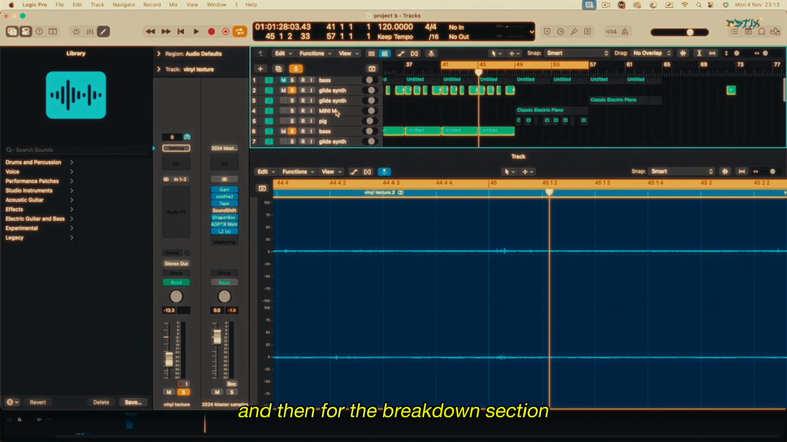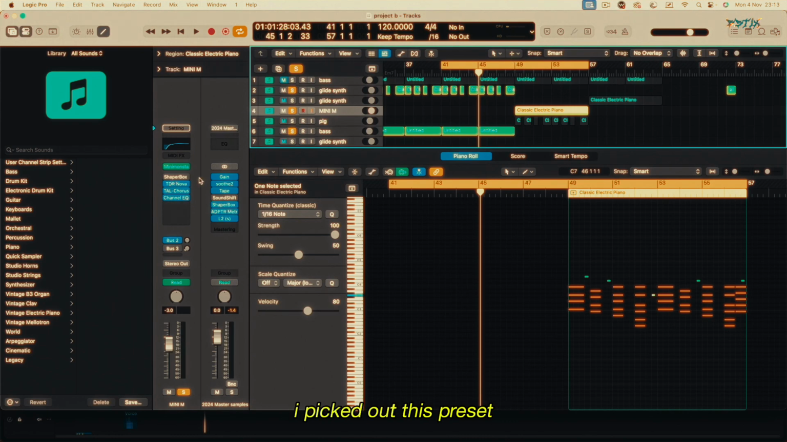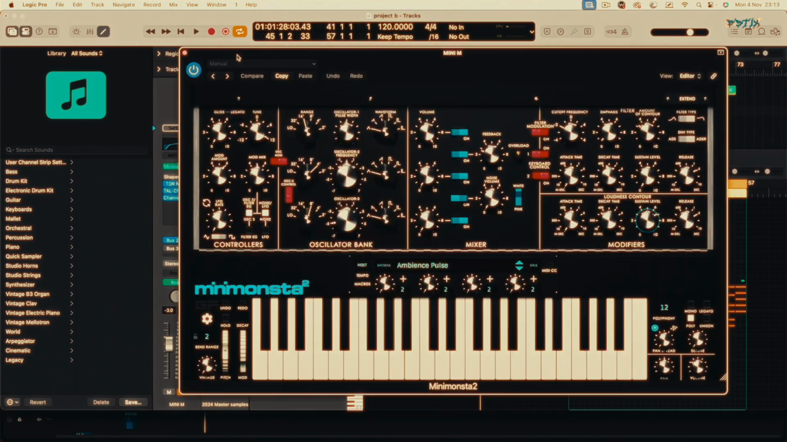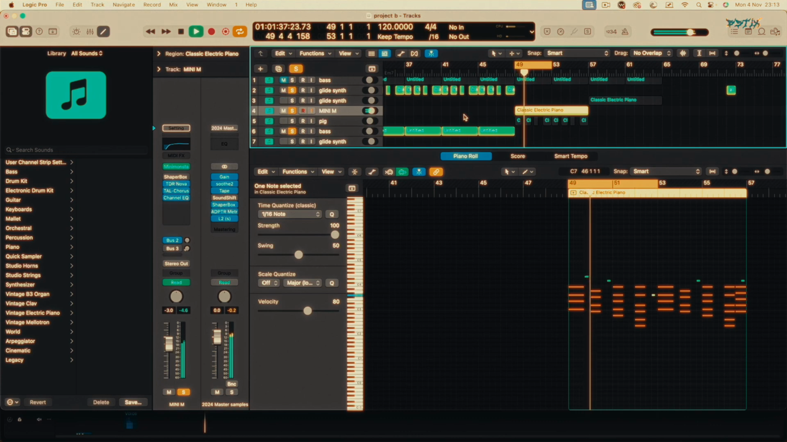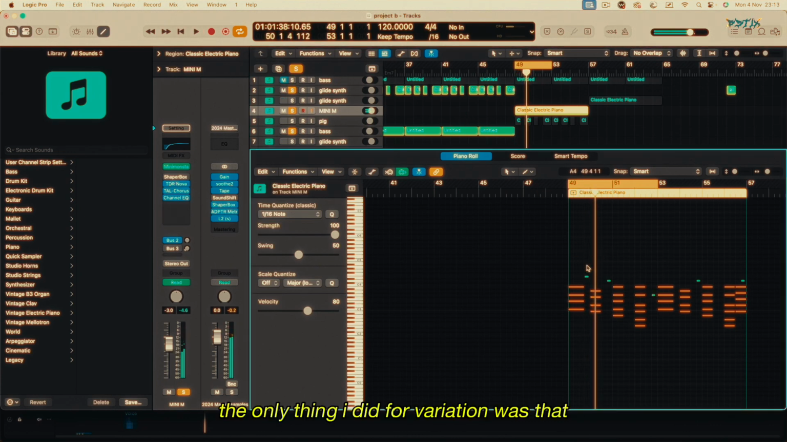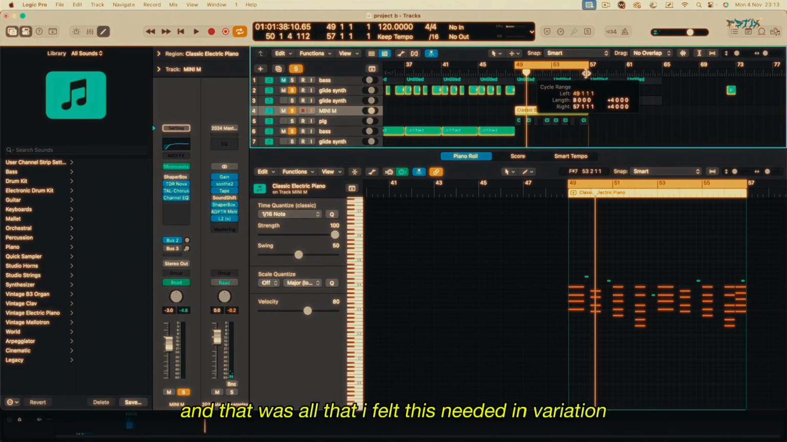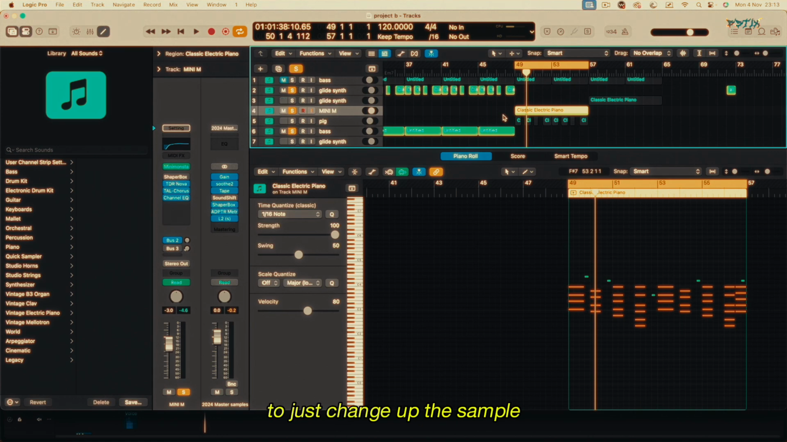And then for the breakdown section, I went to the Mini Monster. I picked out this preset, the Ambience Pulse. The synth is just huge. I wanted to use a different synth from what I normally use. I really like this sound. So the only thing I did for variation was add this little note between some of the chords, and that was all that I felt this needed in variation to just change up the sample, to stop it from being boring and keep the interest.